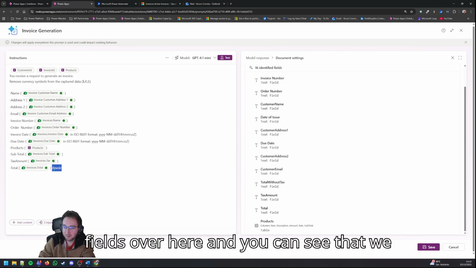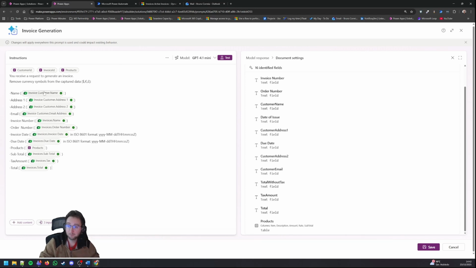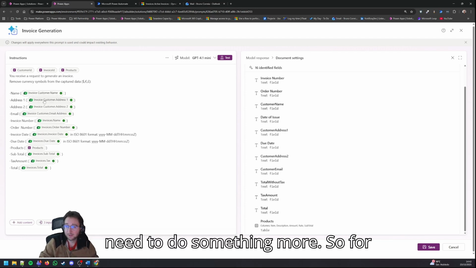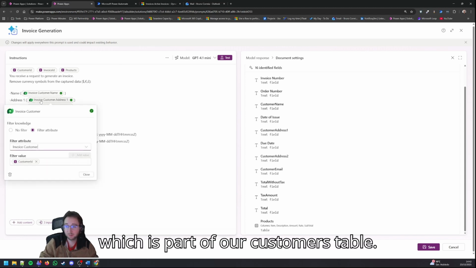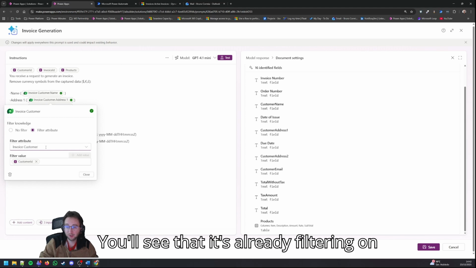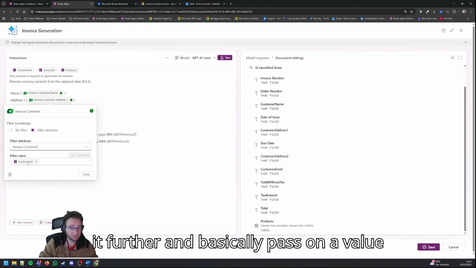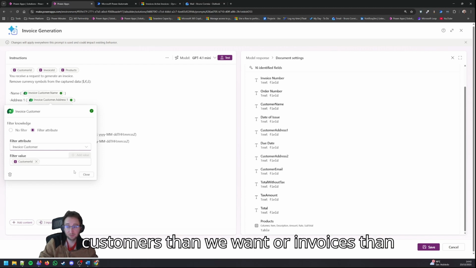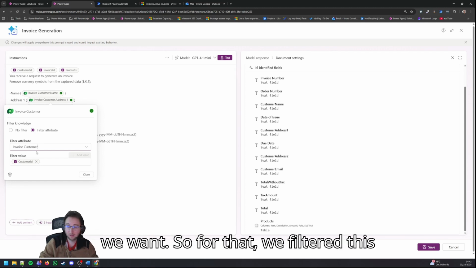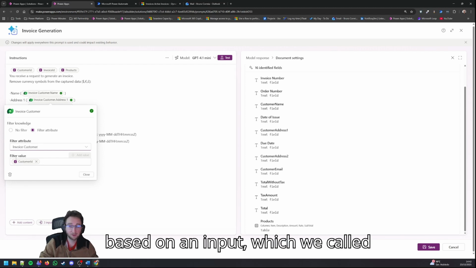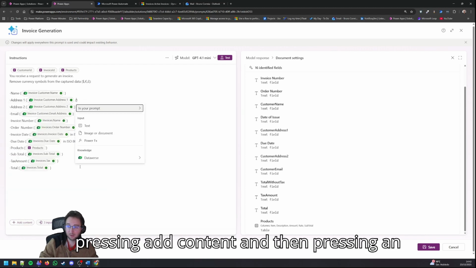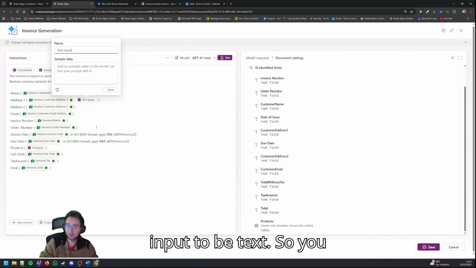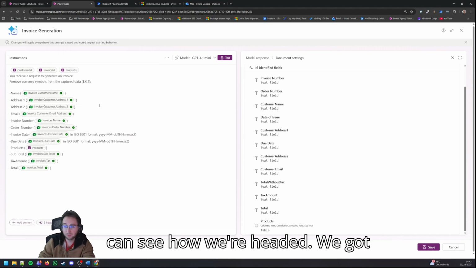We already got these fields over here, and you can see that we need to do something more. So for example, let's go to the address, which is part of our customers table. You'll see that it's already filtering on invoice customer, but we need to filter it further and basically pass on a value to make sure that we don't pass more customers or invoices than we want. So for that, we filtered this based on an input, which we called customer ID. You can add it by pressing add content and then selecting an input to be text. So you can see how we're headed.